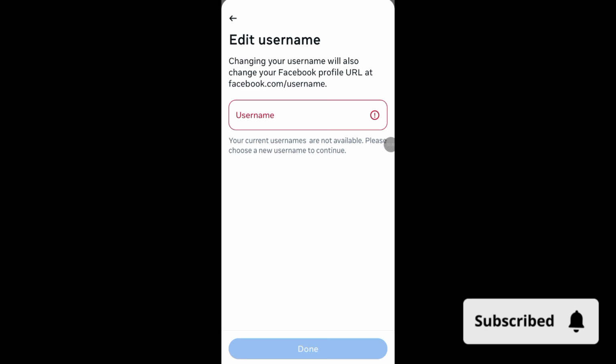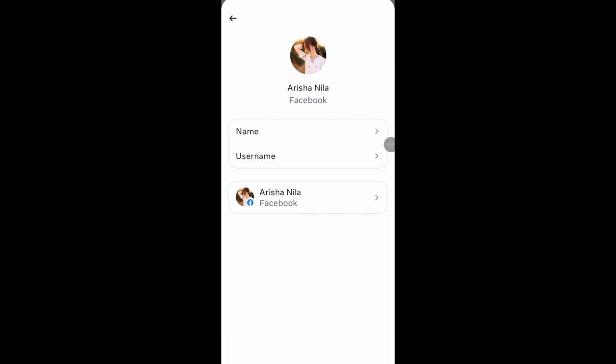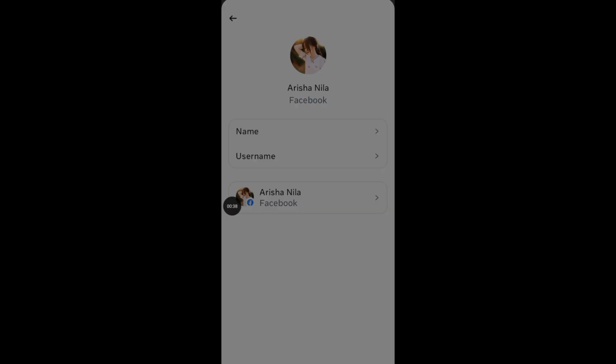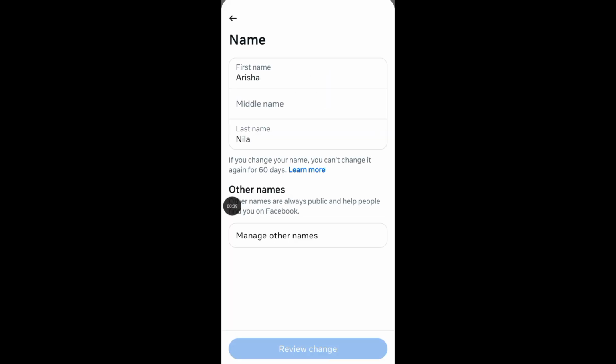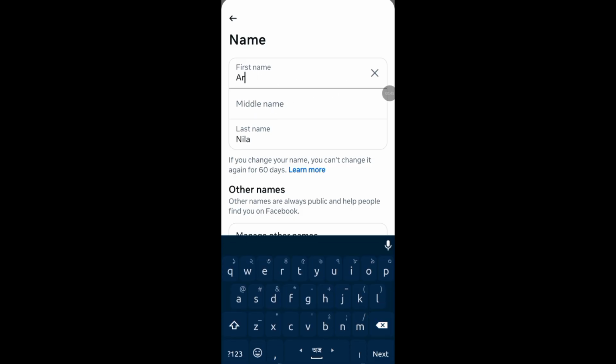After that, here you will see the two boxes. So just wait for a few seconds. I just click on my name option. Okay, fine. Then you can see the three boxes, and the first one is first name, then middle name and last name. So I just remove my first name.